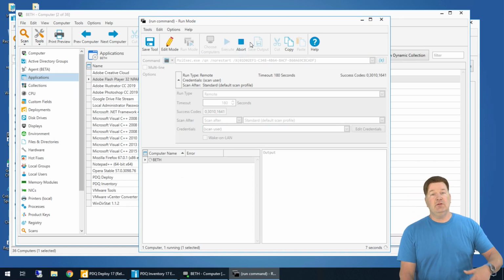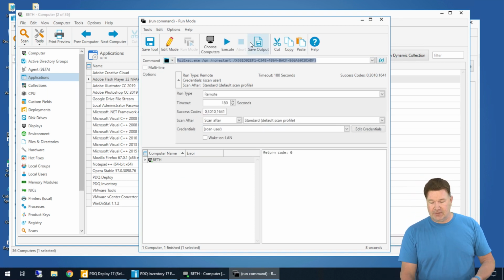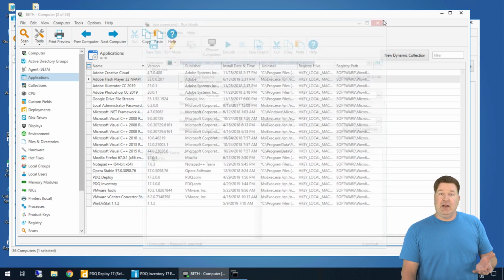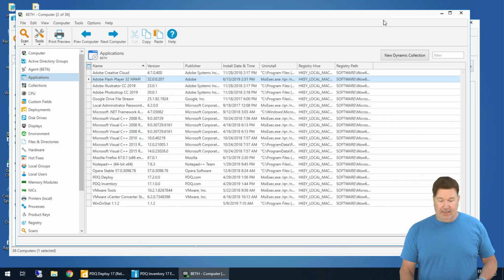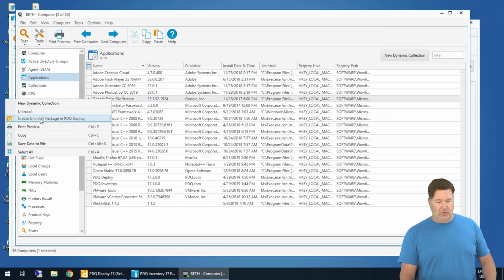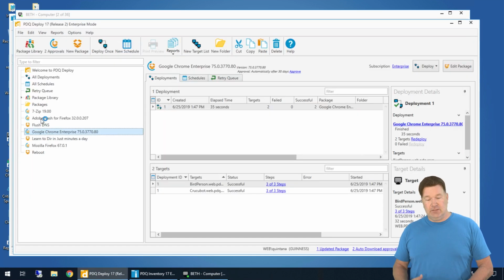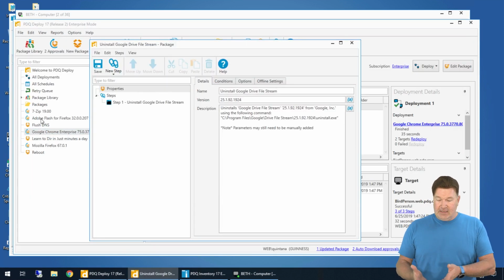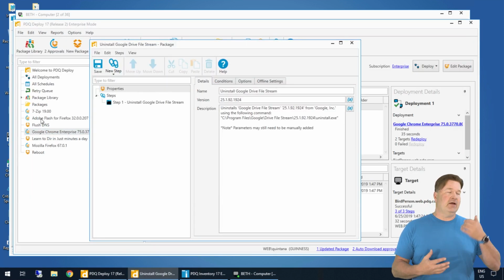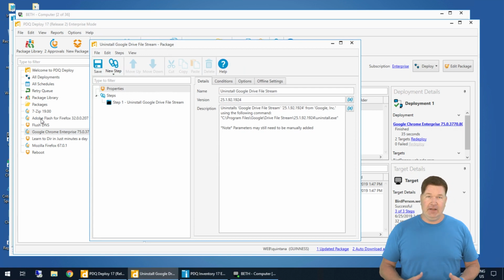If it was an executable, an exe file, I'd need the silent parameters. Oh, check it out, it's already done. I basically remotely uninstalled that. Now, the other thing you can do, if you decide to do that on a mass level, let's say I wanted to get rid of Google Drive Stream, I could right-click and create an uninstall package in Deploy. In that case, instead of one-sie two-sie, it's just built my package there, and now I can deploy that out on a mass scale to everybody.